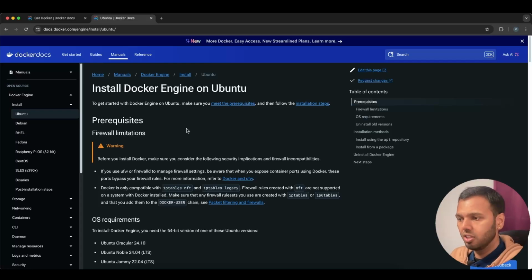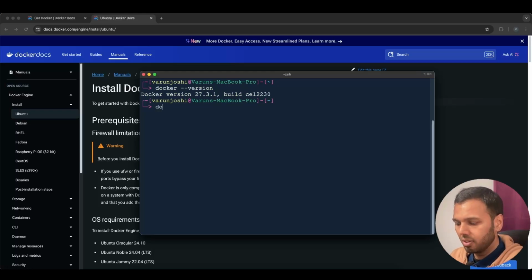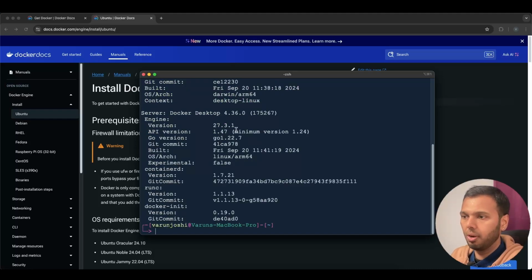Once the installation is done, you can go to your terminal window and run docker --version to verify that Docker is indeed installed. The long format of this command is docker version, which will give you a detailed output of different components and their versions. You can use either of them.